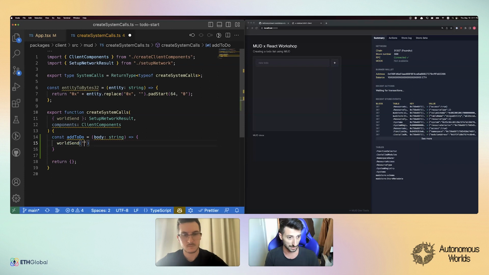Now worldSend and to do, and the next argument is an array of arguments to provide to the contract, and we just want to put the body in there, and we add this to do. Great.